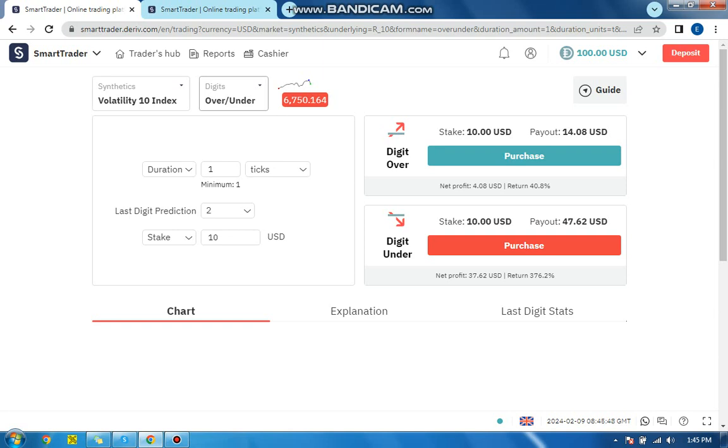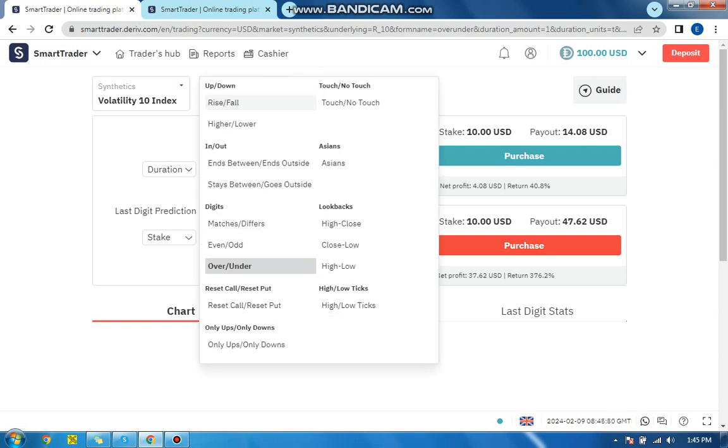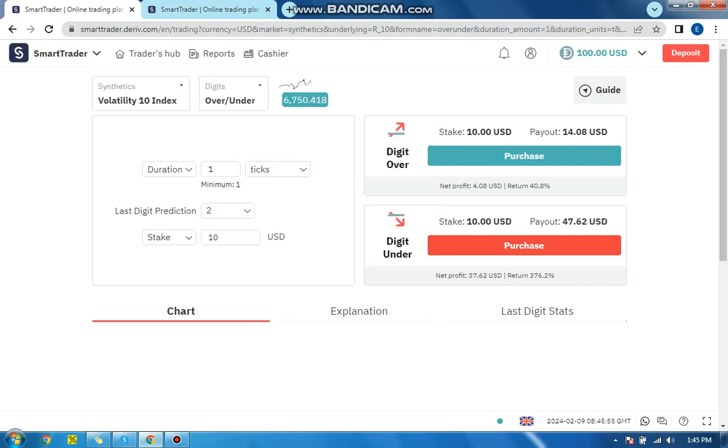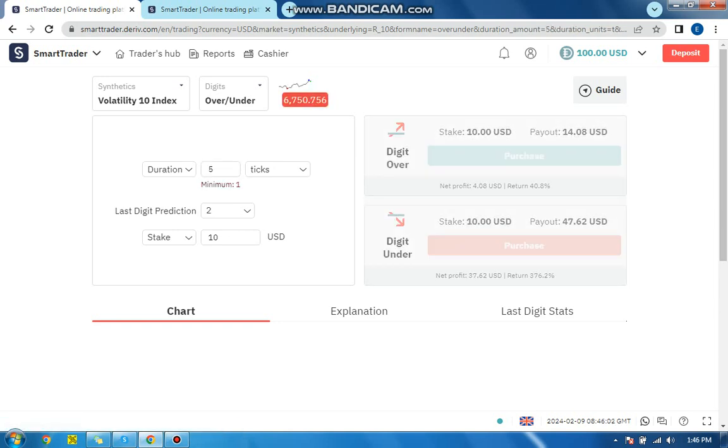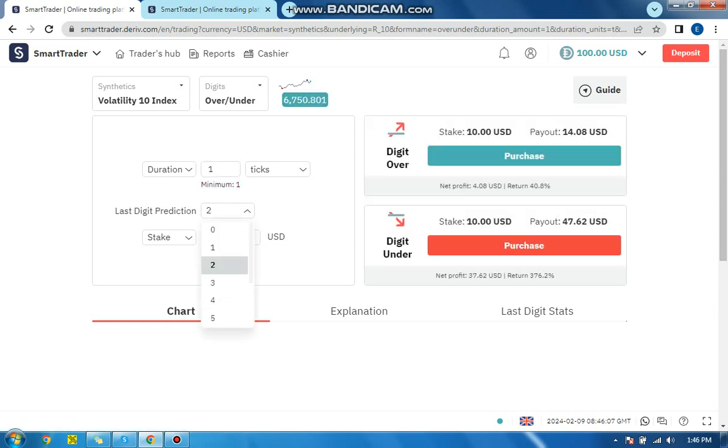So what we are going to do here, as you guys can see, I've already opened the 10 index and we are going to open over and under. As you can see over here, you can select from here. After opening this, the duration has to be one tick. Let me show you, it goes up to 5 ticks, but you have to select one tick. And the last digit prediction starts from 0 and goes all the way down to number 9. So we are going to select the number 2, and as always we are going to go with the $10. That is going to be our first trade.